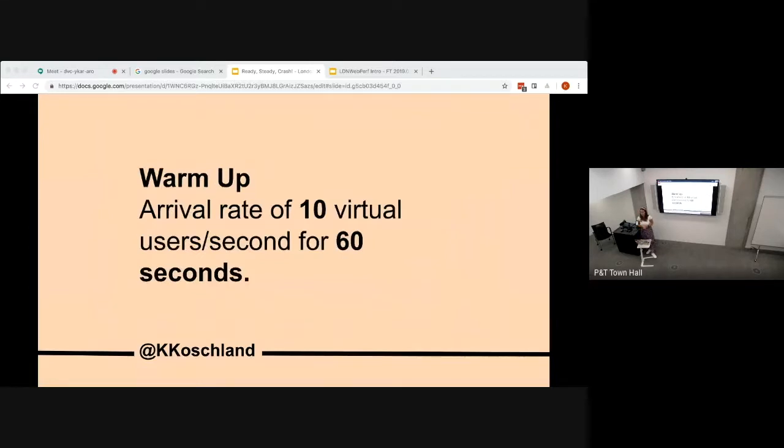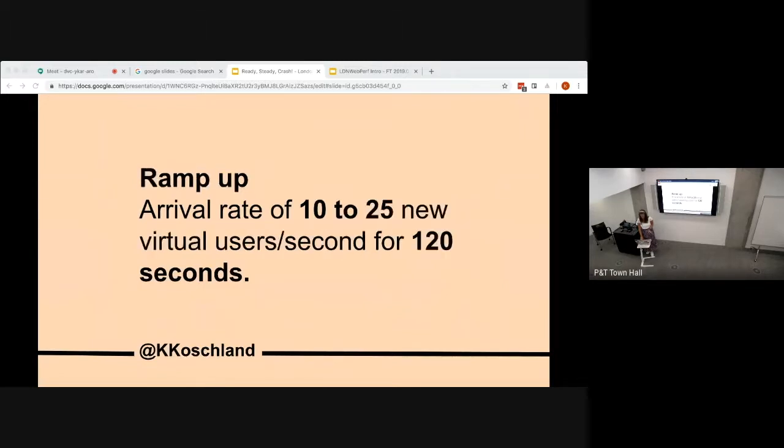So first I defined a warm-up phase, and this was an arrival rate of 10 virtual users per second, and that lasted for a short period of 60 seconds. Then I defined a ramp-up phase, and this was an arrival rate of 10 virtual users per second, which then would ramp up to 25 new virtual users per second, and that lasted for 120 seconds.